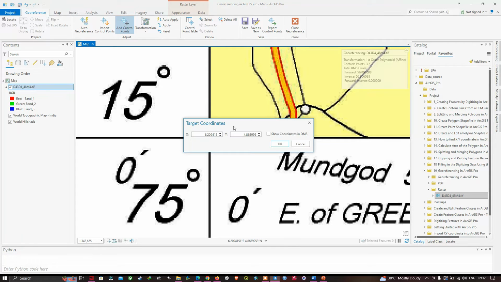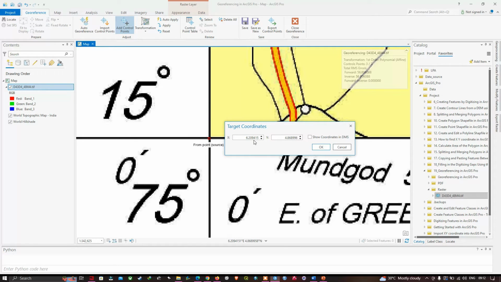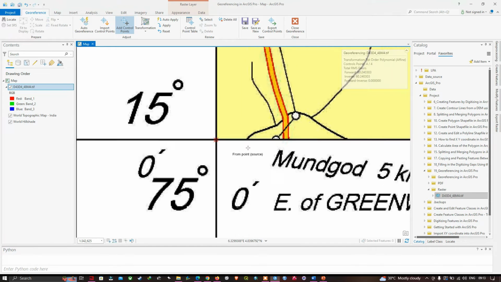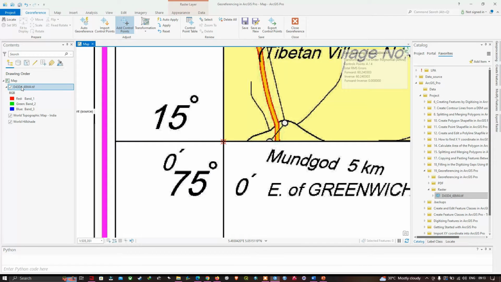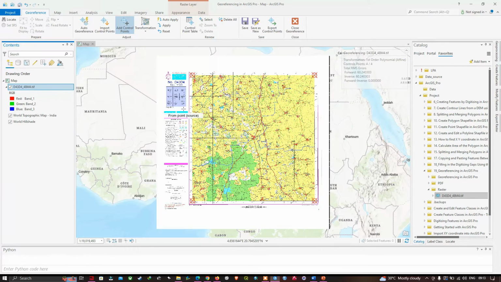So longitude will be 75.0. And the latitude will be 15.0. And now click OK. So now we have added 4 control points. Now right click, zoom to the layer. So now let me show you the formula.